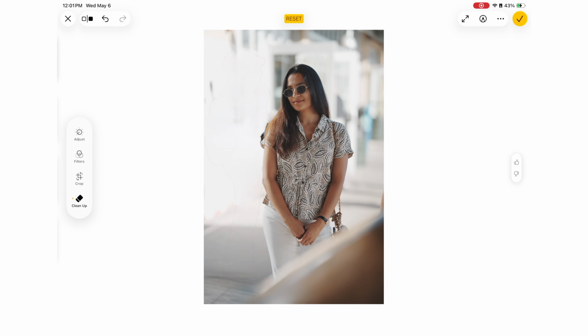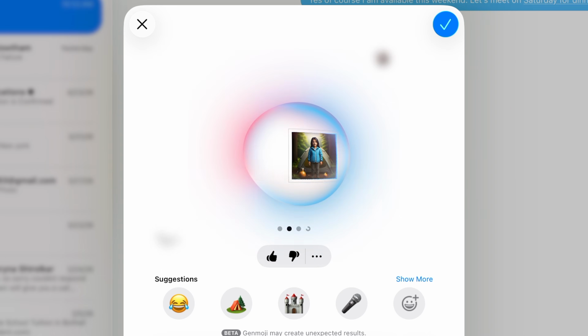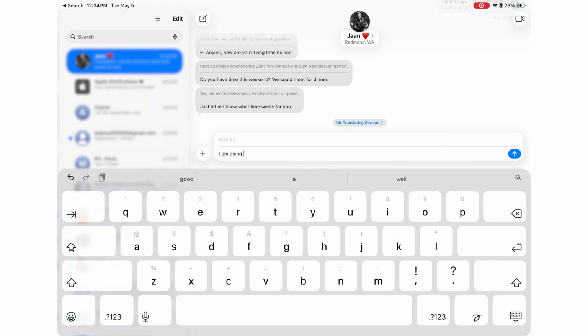Your iPad can remove background people from any photos, generate custom emoji that don't exist, translate entire conversations in real time, and even draft a long, grammar-perfect email, all without downloading a single app. And no, I'm not talking about some AI app that you'll have to pay for. Every single one of these features is already built right into your iPad right now.